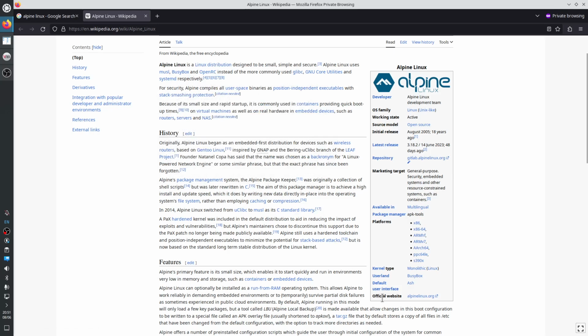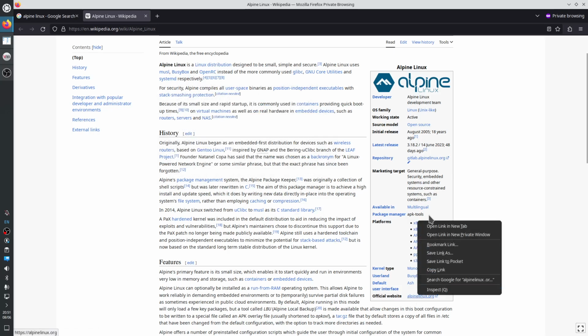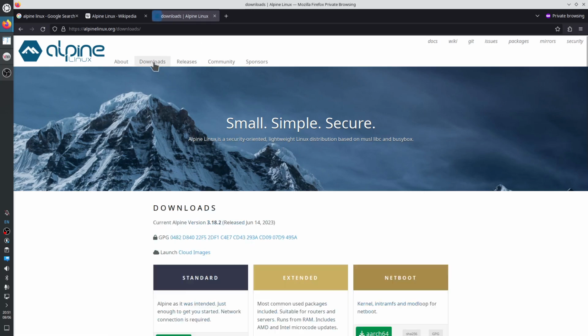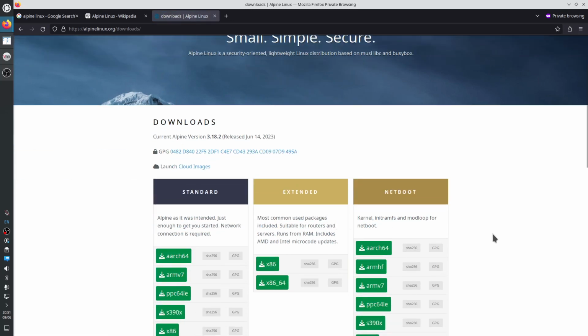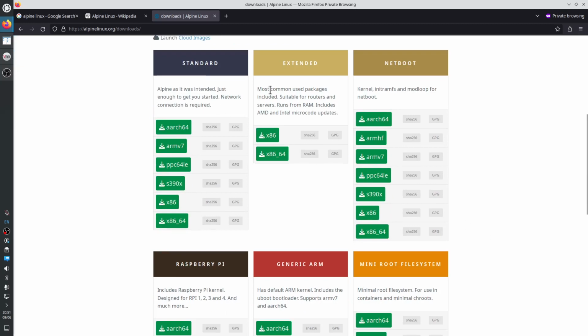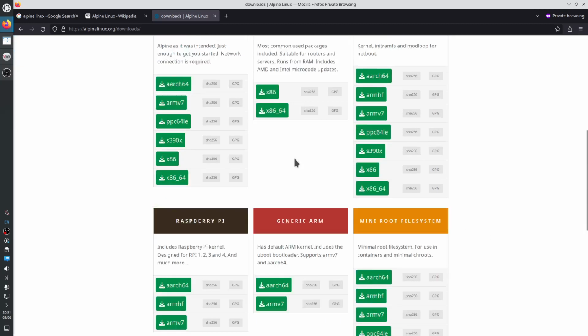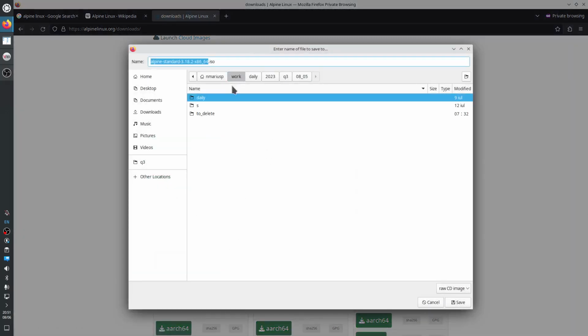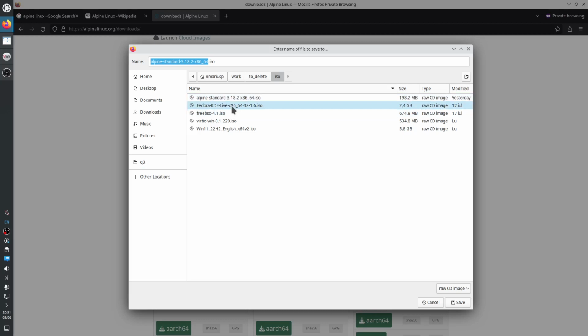Okay, so let's go to their web page. We are going to find downloads here. We need to select between standard and extended. We'll go with standard. My hardware computer is AMD64. Okay, I've already downloaded the ISO.